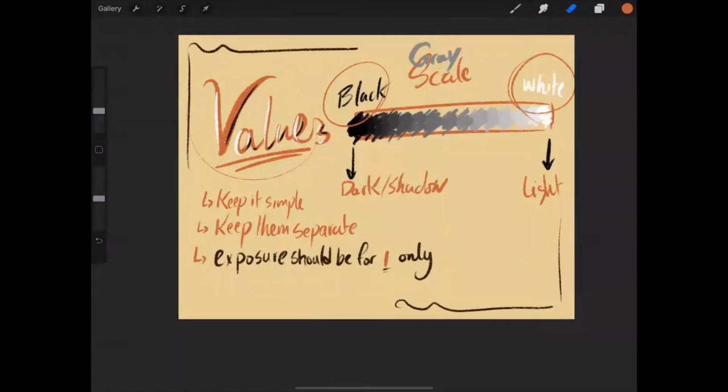Usually when you try to paint with these values, you try to keep it simple because you don't want to complicate the painting. You can actually just draw a simple painting with just two values, the white and the black, and you'd still have a comprehensible shape. Someone will understand what you're drawing.